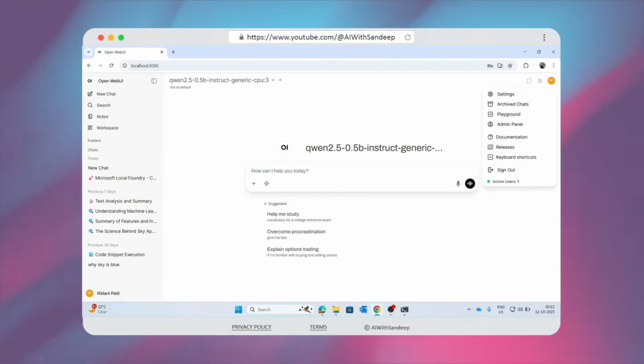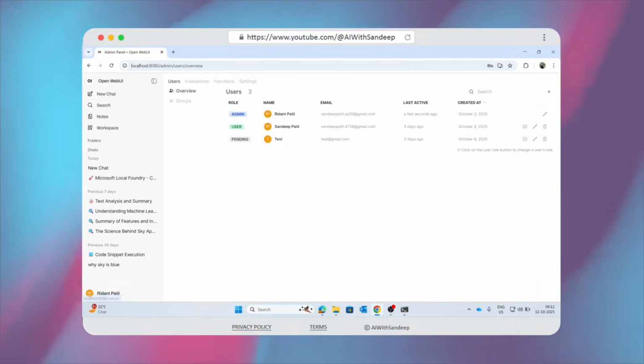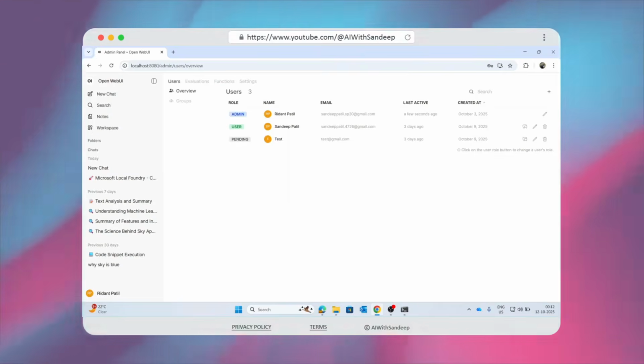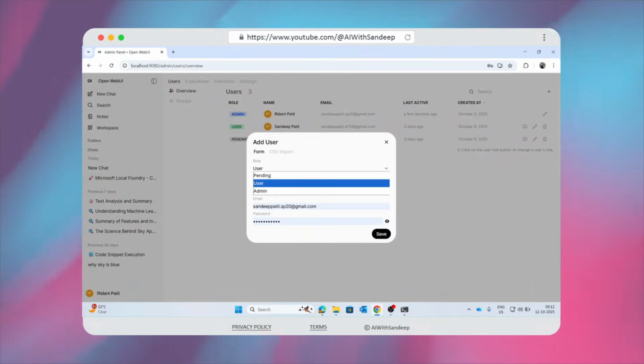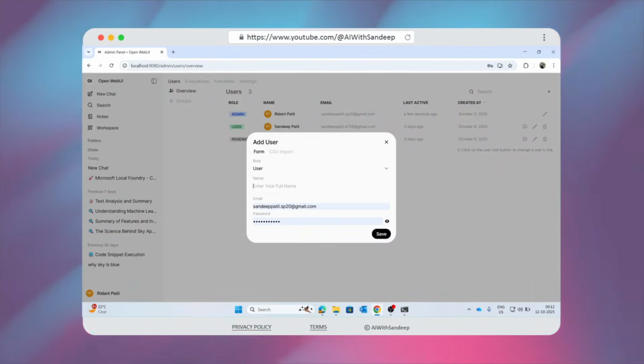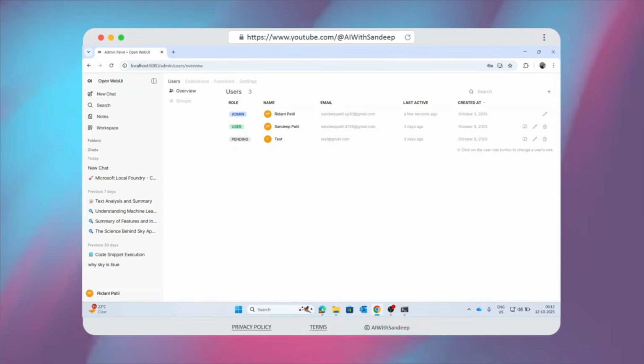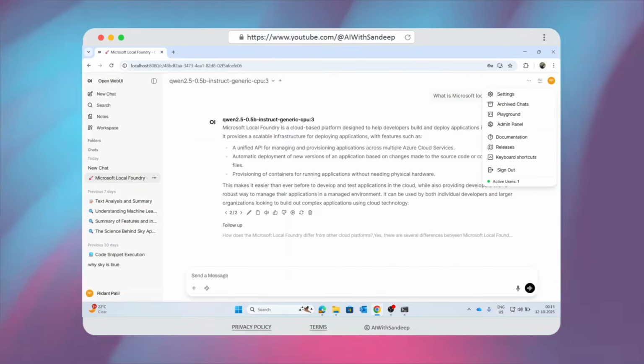We also have the ability to manage users. Once you click on profile settings, click on admin panel. Here you can see the list of users. You simply click on add users and provide the role, name and email address. This is how you can add multiple users and see how many active users we have.